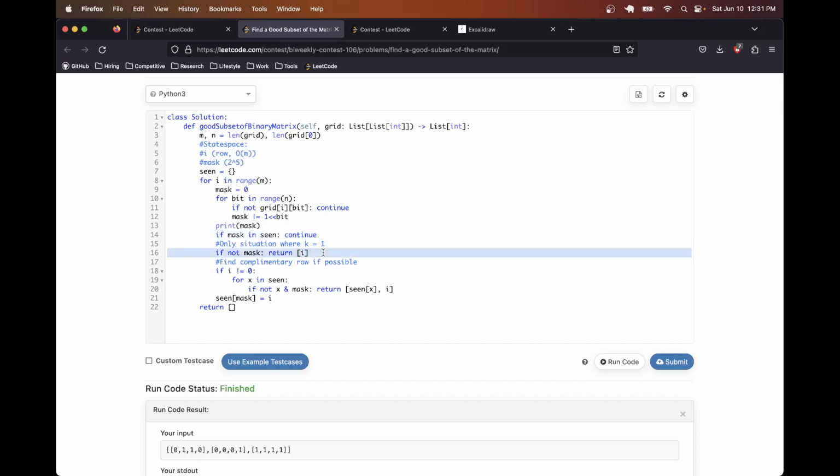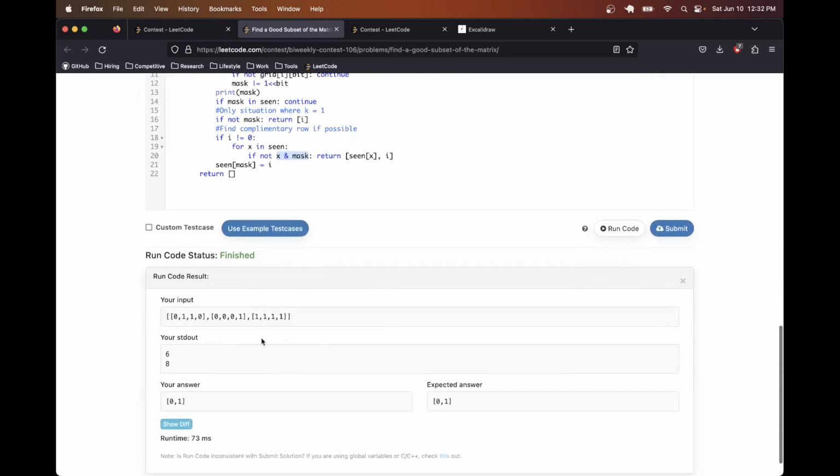And then if the number itself is 0, then we just return that one index. K is 1 and it's that. If it's not 0, or I'm sorry, if this isn't the first number that we've seen, which I don't think you really need this, look through everything we've seen and say, are they mutually exclusive? AKA, if not x and mask, for x in everything that we've seen. So x and mask will be the bitwise and operation. So for example, 0, 1, 1, 0 and 1, 1, 1, 1, if we're representing these as integers, will be 0, 1, 1, 0. It'll only be the spots where both of them are 1s.